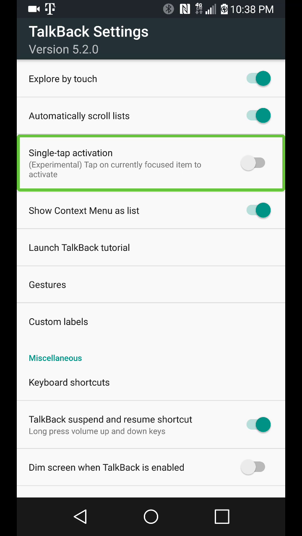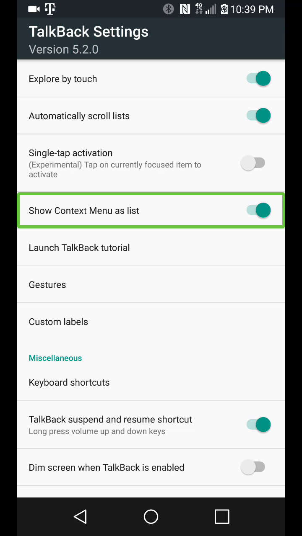Because that way you don't want to accidentally click something if that's not what you're trying to do. That way double tap is just easier to guarantee you're going into what you want to go into, not what you accidentally hit.